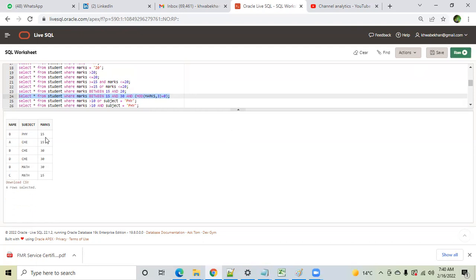Okay, so now you can see all these numbers are divisible by 3. 15 is divisible by 3, 30 is divisible by 3, 15 is also divisible by 3. So like this, you can implement the conditions.